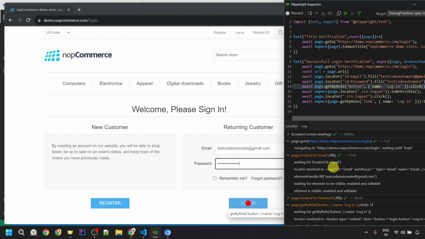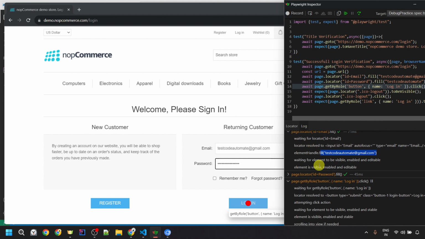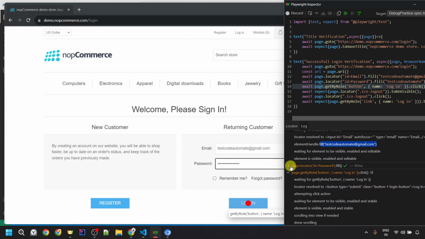So see here, it is waiting for that locator, which is this email ID locator. Okay, and then it is resolving to the particular element, which is the input element, right? See, this is the HTML element to which it is resolving. Okay, and then it is filling the value. So that's all the logs you would be able to see for your script.